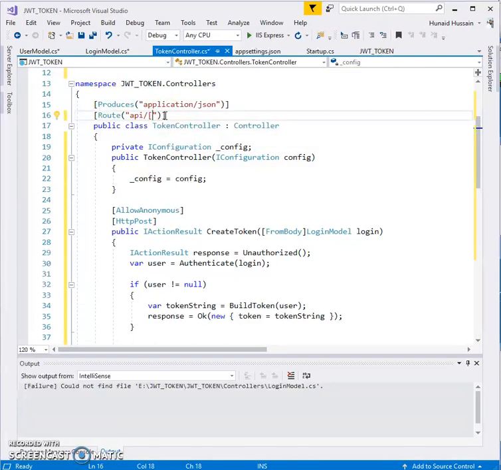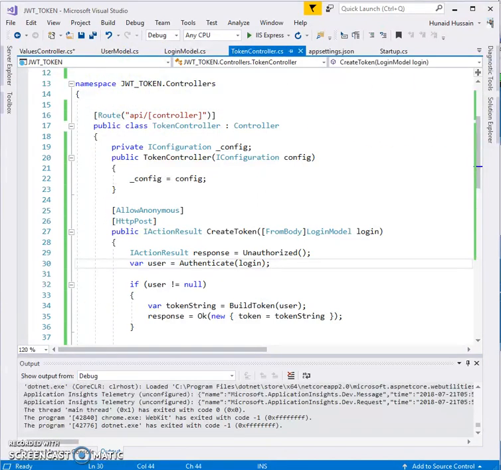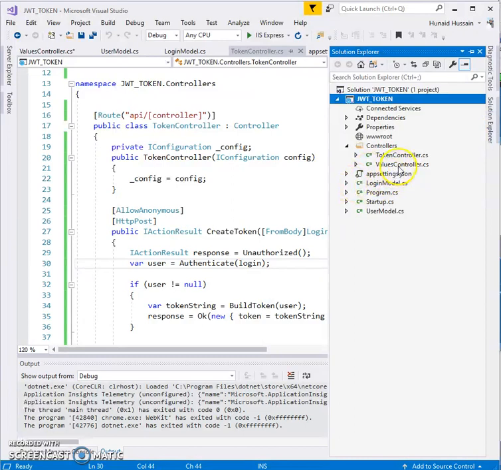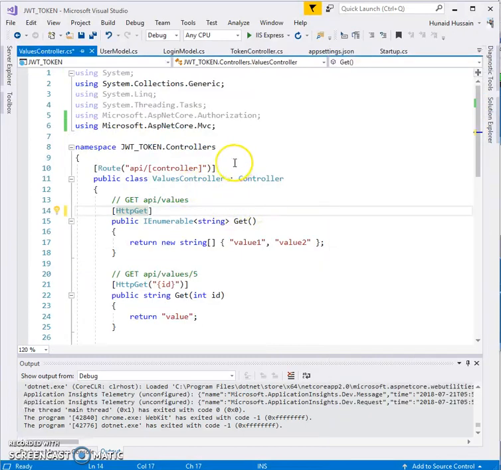Here just change it to controller and grab it. Now the next thing we require to do is go to our API, and here, okay, before we authorize it, let's run and check the results for this controller first.